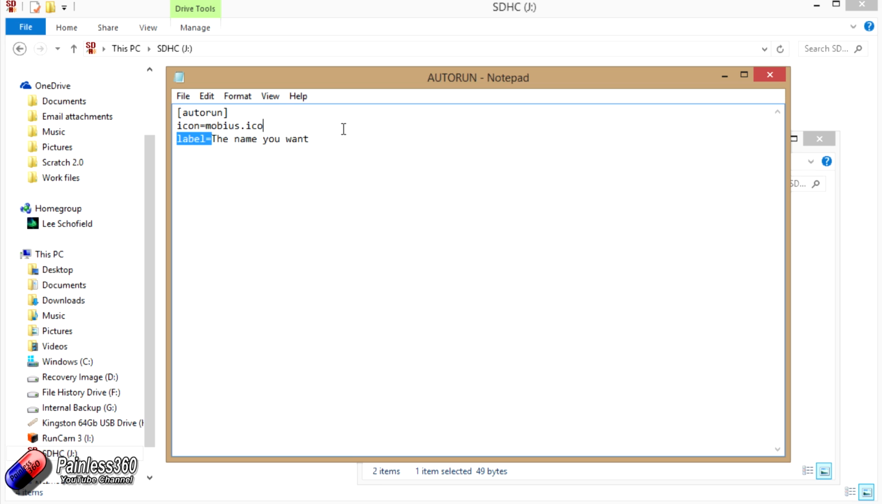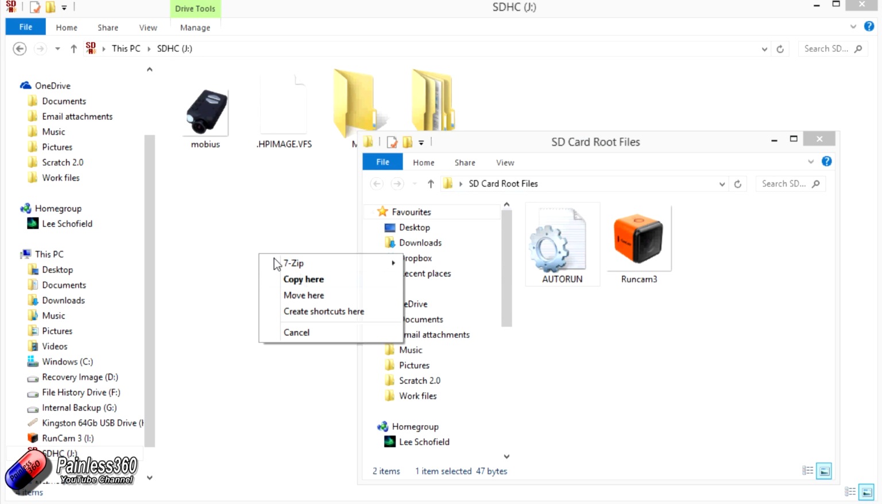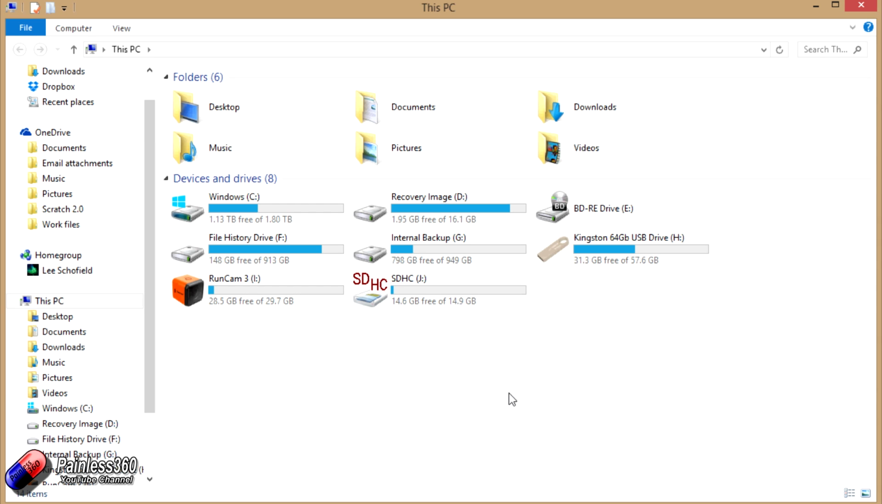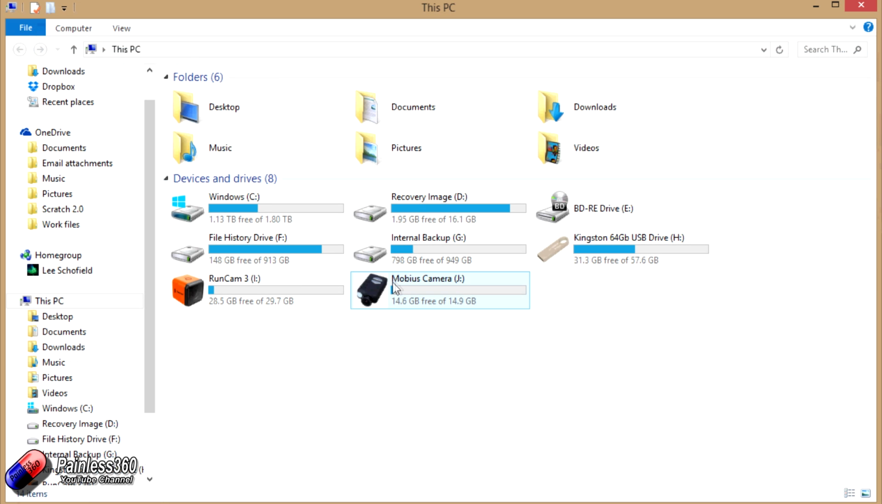And the name that you want appearing, and again it can be uppercase, lowercase, like that. There we go. Fantastic. Do you want to save it? Yes, we do. I'm going to copy that into the root directory of the J drive again. So now that's what it looks like. If I unplug that card and then plug it back in, this time, there it is. We can now see it's called Mobius camera, and it's got our little picture as well.